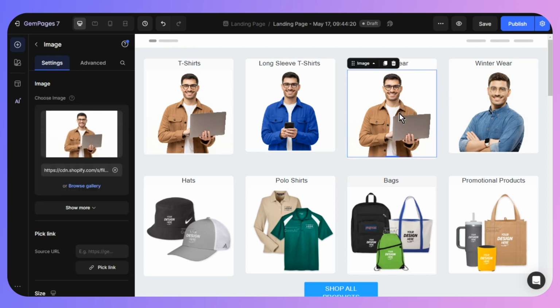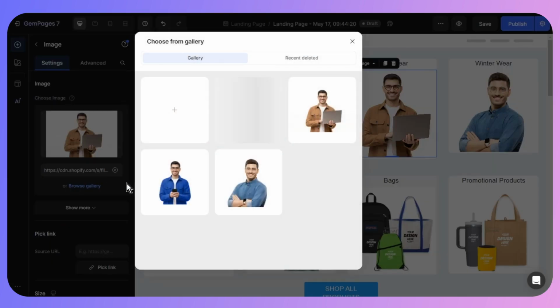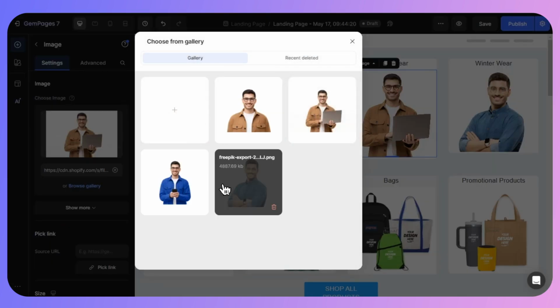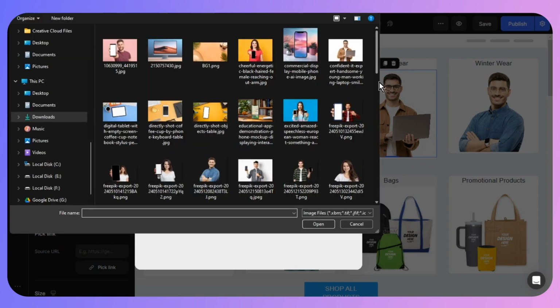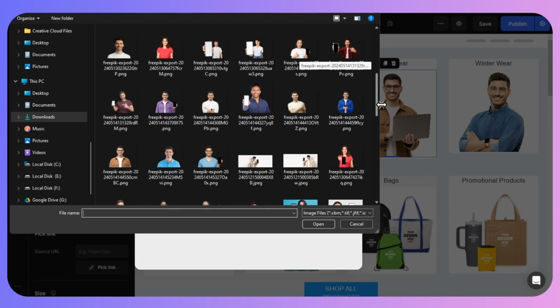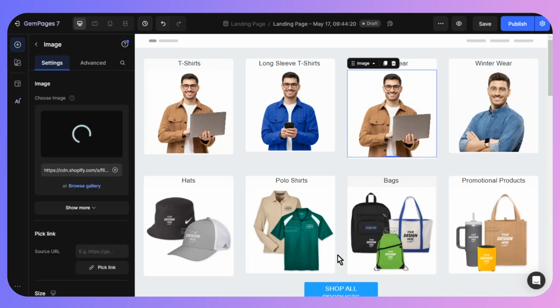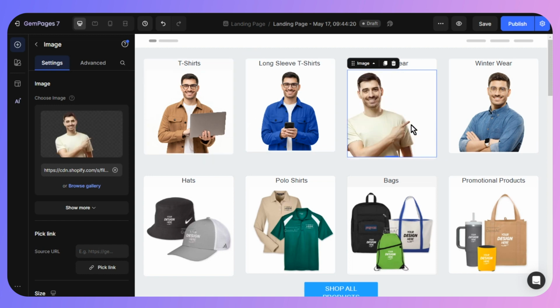Again, you can change the images by clicking on it and clicking on browse images. You can select from your own gallery, or you can click on this plus button and choose your particular image. So let's just go for this image as an example and click on the open button, and this is going to change the image just like this.